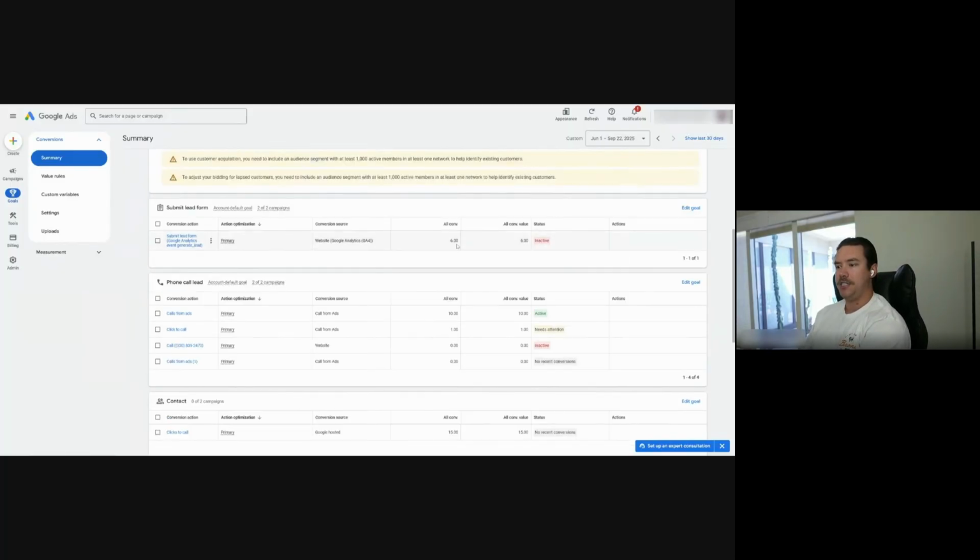But as long as these, were these ever accurate in the past? Are these 6 conversions, were they real forms?